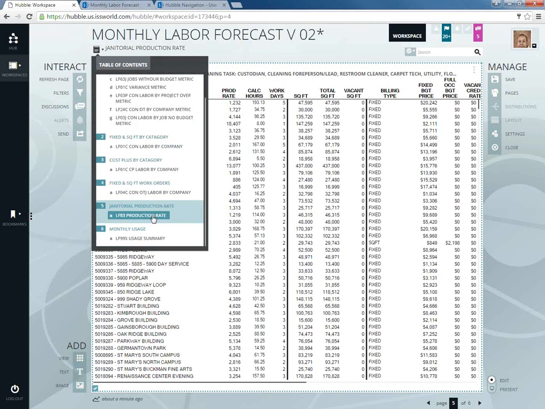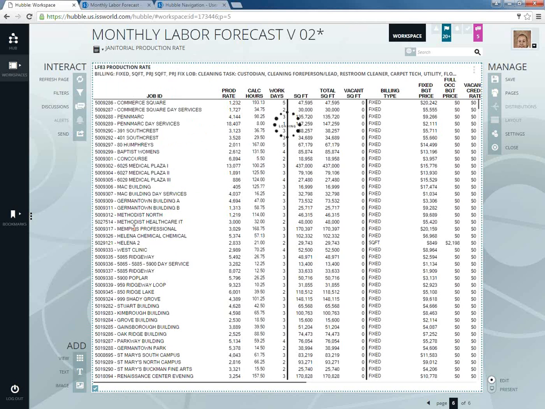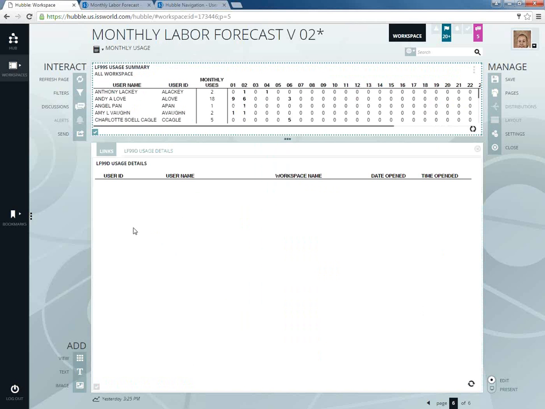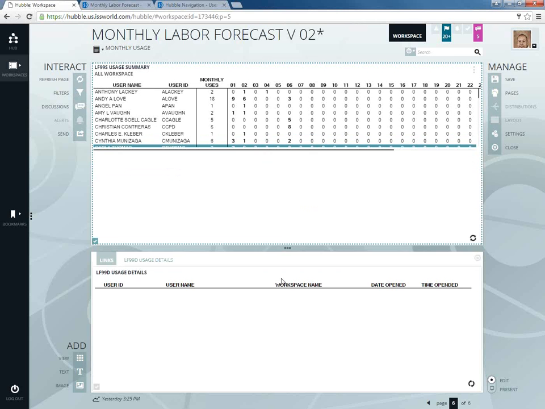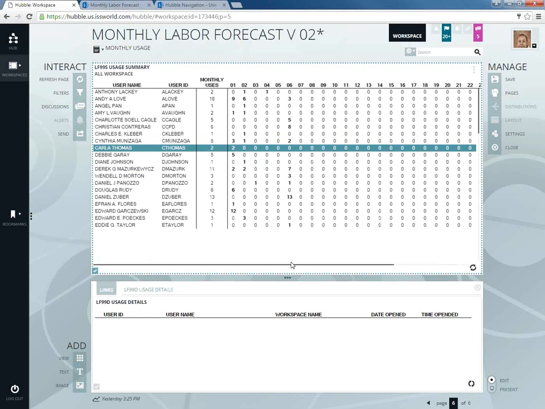And the last page I want to show you today is page 6, and that's the monthly usage page. Now this is the one that I address to everyone, and this is the one that a lot of you are very familiar with. This report will list every user. Let me scroll down just a tad. Every user that has logged into the Hubble system, and every time they've logged in, it will show you how many times a month they've logged in and how many times per day.